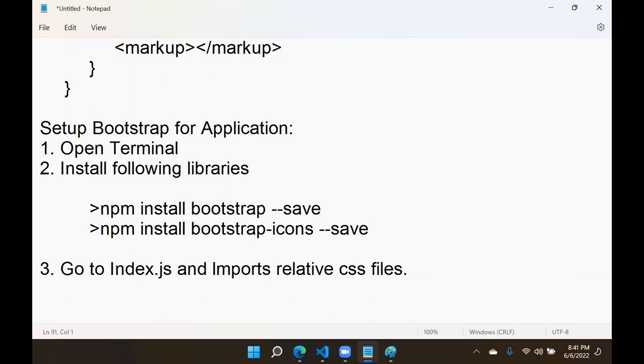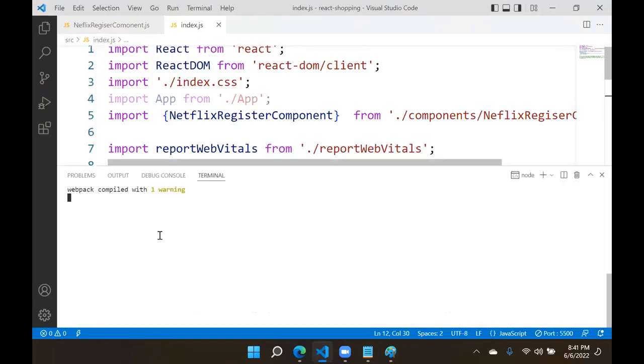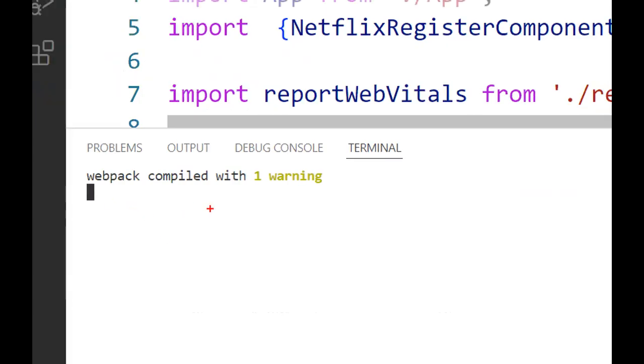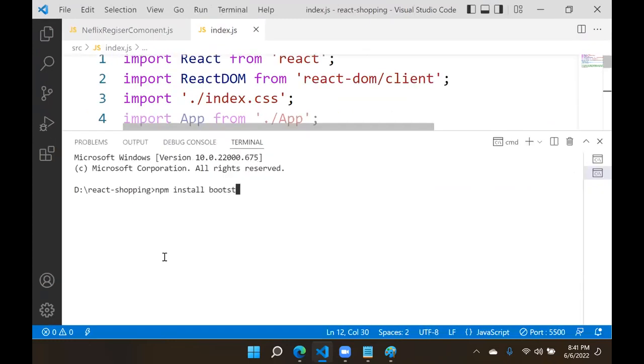So let's do one thing now. Let's go and install that. Already in one terminal my project is running. Don't disturb this, keep it running, otherwise every time you have to run it again. So on one terminal the project is running, open another terminal. Here we will install: npm install bootstrap, and save. We are downloading and installing Bootstrap here.